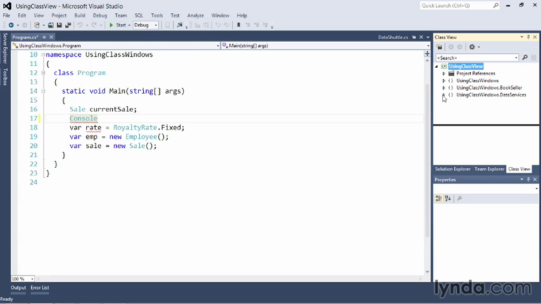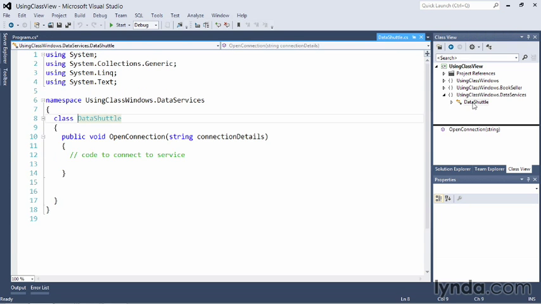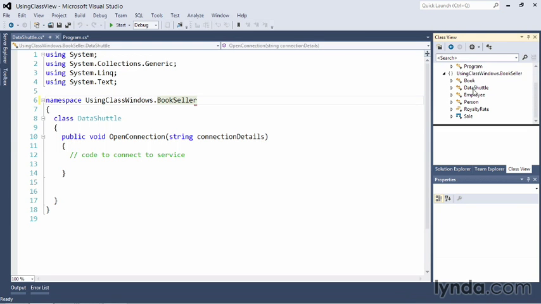I just realized that this Data Shuttle class doesn't belong here. It really belongs in the Bookseller namespace. So I'm going to double click on it in the class view, which will open it up in my editor. I'll change the namespace up here to Bookseller. And after a few seconds, you'll see the class view update to reflect those changes. Now the Data Shuttle class is inside this new namespace.